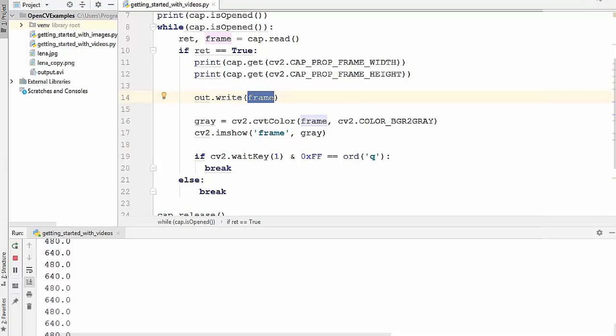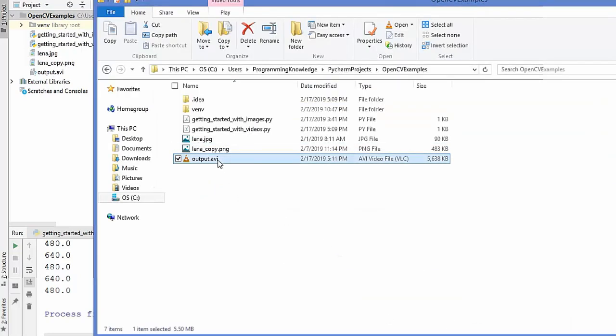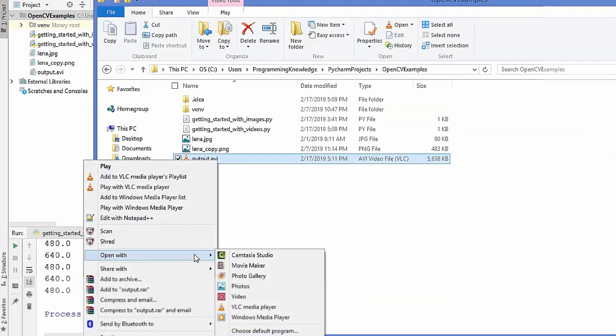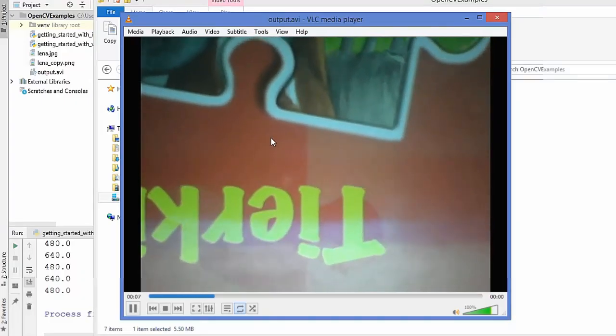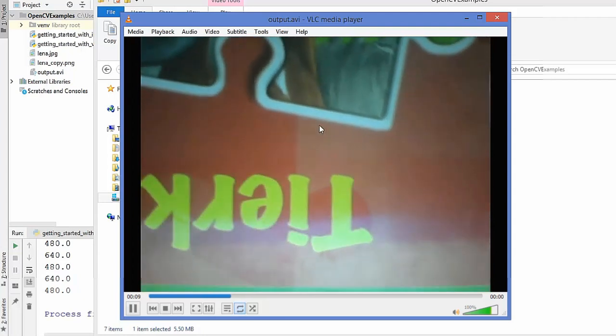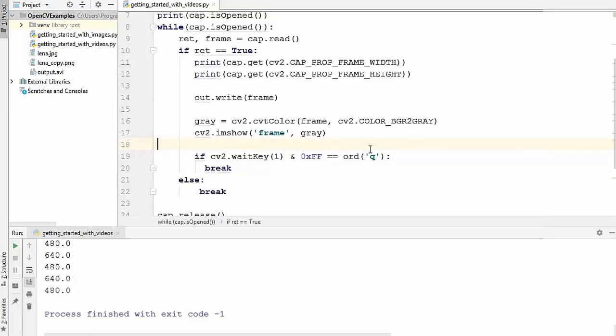So I'm going to close this script, and as soon as I close the script, you can see the output.avi file. In order to verify this file, I'm going to go to the project, and here I'm going to start this file using, let's say, VLC media player, and you can see it shows the output of the output.avi file. So this is how you can read videos, display and save videos using the default camera or the video file.